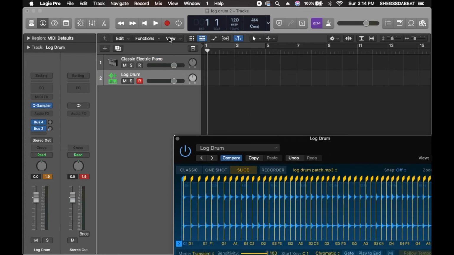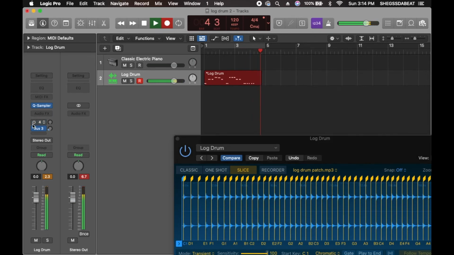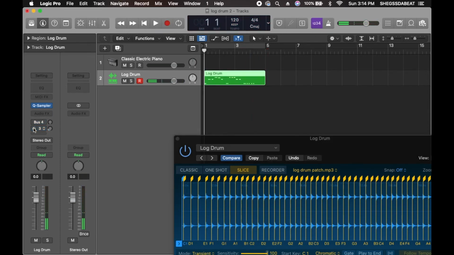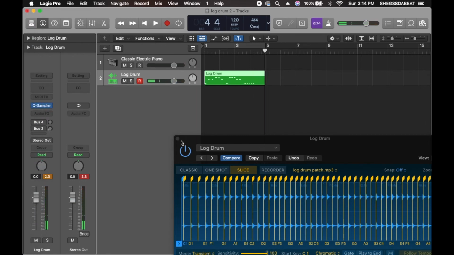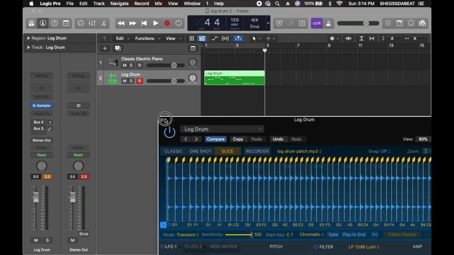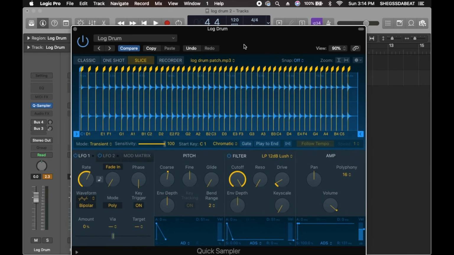You can go record. So that's it. Like, it's just so perfect and sounds so great. This is another bonus for everyone that is looking for a perfect sounding log drum sound on Logic Pro.